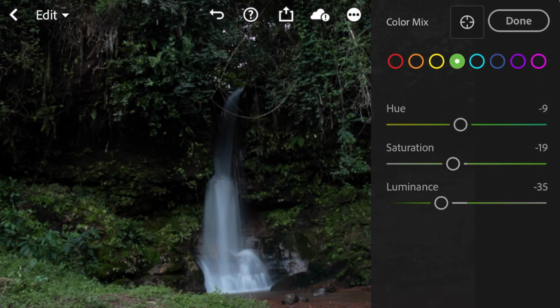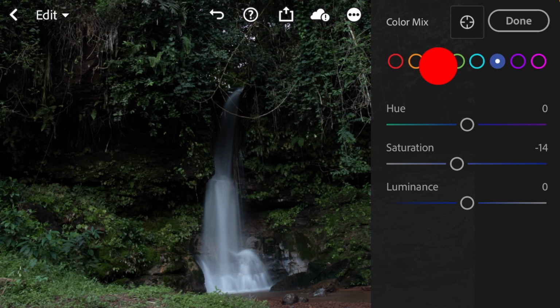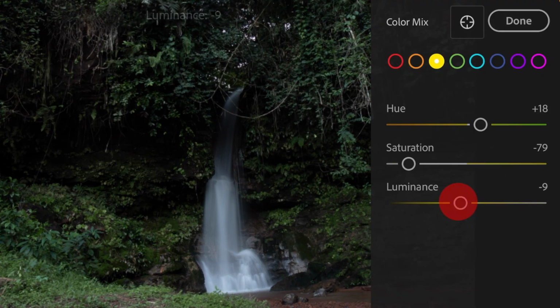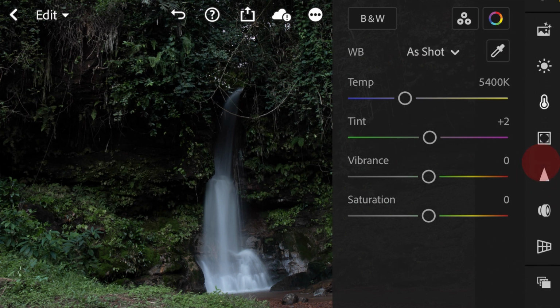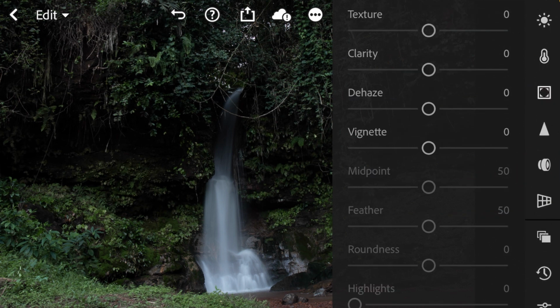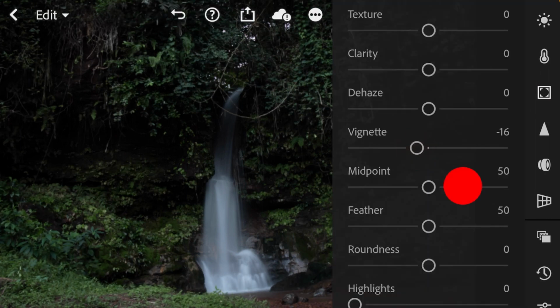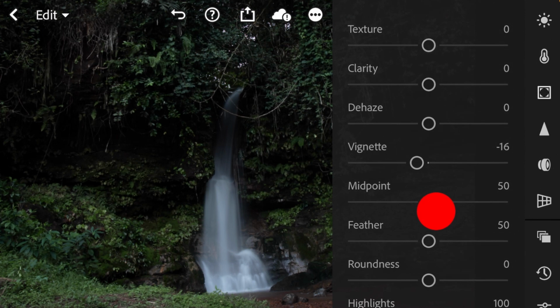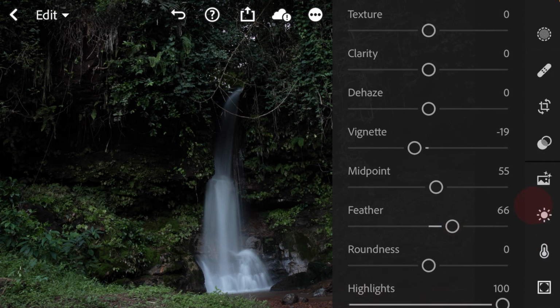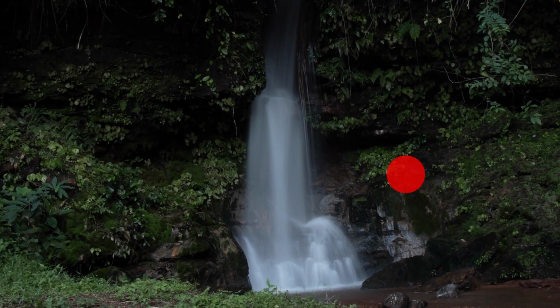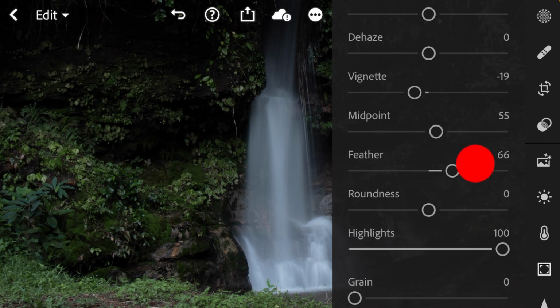I want to draw your attention towards the waterfall. That's the most important thing for me. So I'm going to try to saturate the greens this time, because I want your eyes to be guided towards the waterfall, and I think I've sort of achieved that. And let's go and add a little bit of vignette, highlights, fade out a bit. So I'm going to make the waterfall pop by taking up the highlights.